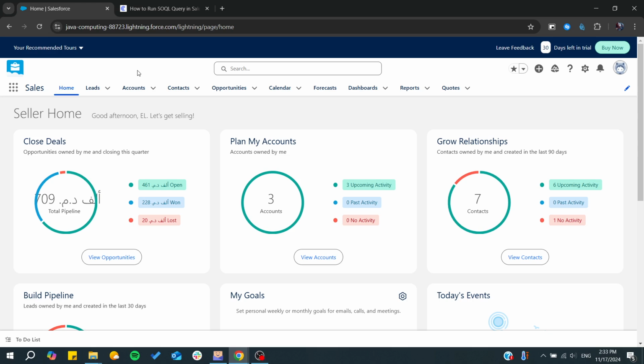In today's tutorial, I'm going to show you how to execute or run SQL queries in Salesforce. Basically, in Salesforce, they have a structured language which is called the Structured Object Query Language. And to execute this code or this language, you will simply need to go to the developer console.